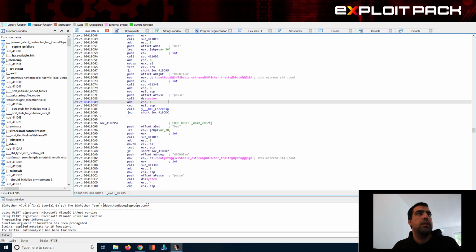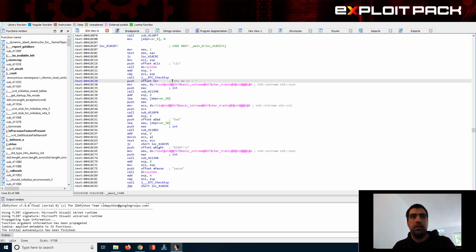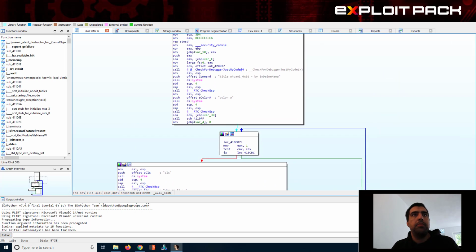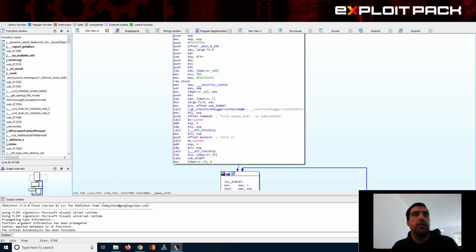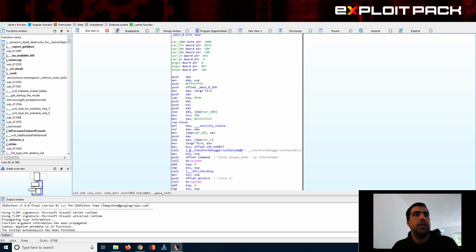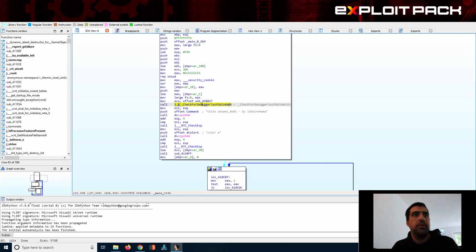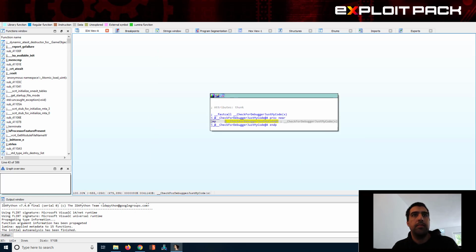Inside text we have wrong and right, as we read there in the strings, so we can see this. We can press space, and by pressing space we can see this. All right, so this is the security cookie that we saw before in the functions. And then check for debugger, choose my code.